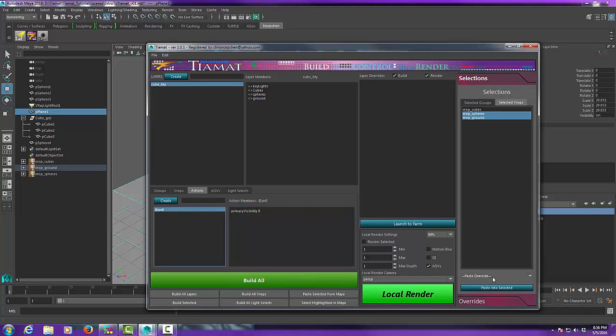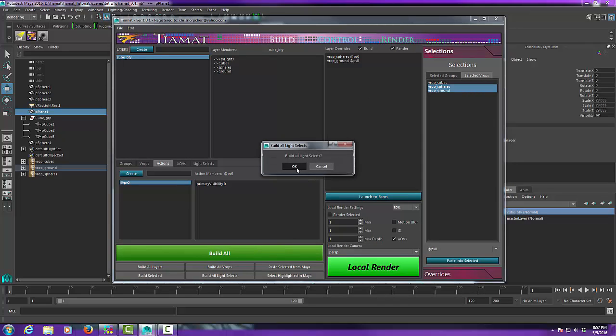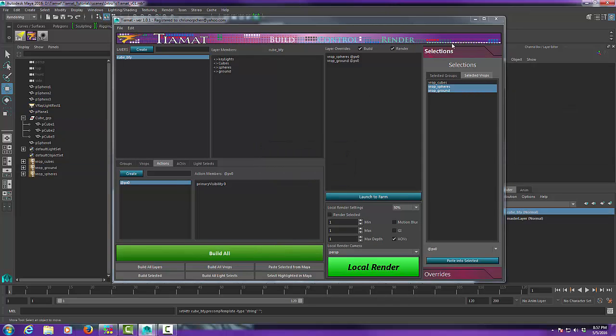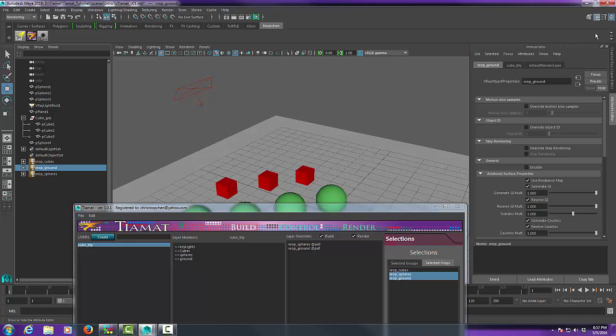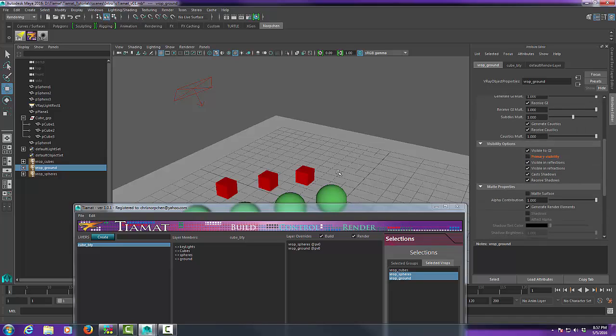Now if I go into paste overrides, you'll see there's a PV0. I can select PV0, click in here, and say paste, and it fills it out for you. It puts in VROP spheres space and then @ PV0. You'll notice there isn't a third argument, because this handles it for you. Now if I build all layers, it's built it again pretty fast. If we go to the cube beauty layer and go to the VROP ground and scroll down, look, primary visibility is off, and the VROP spheres primary visibility is off.